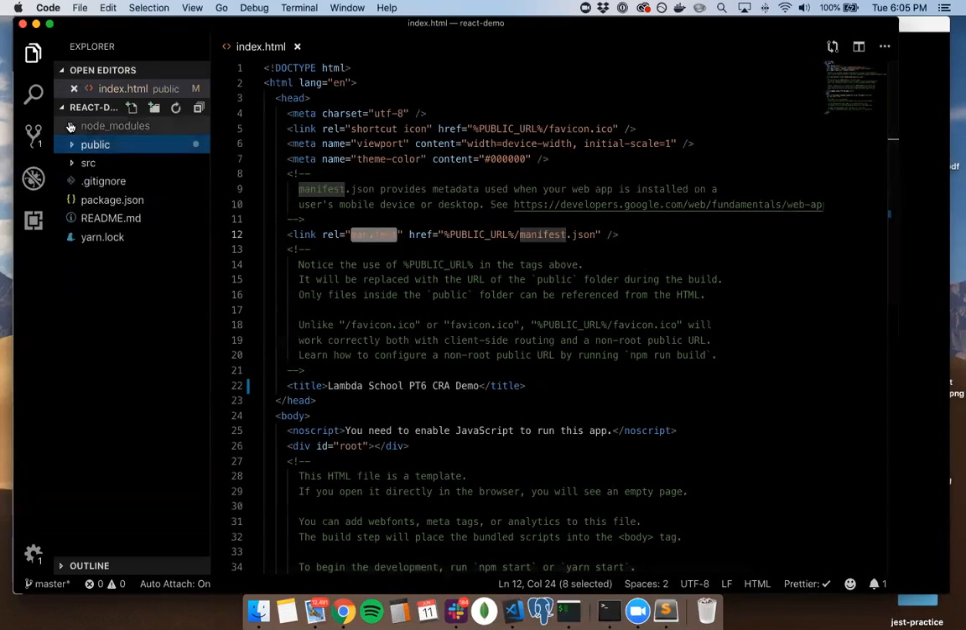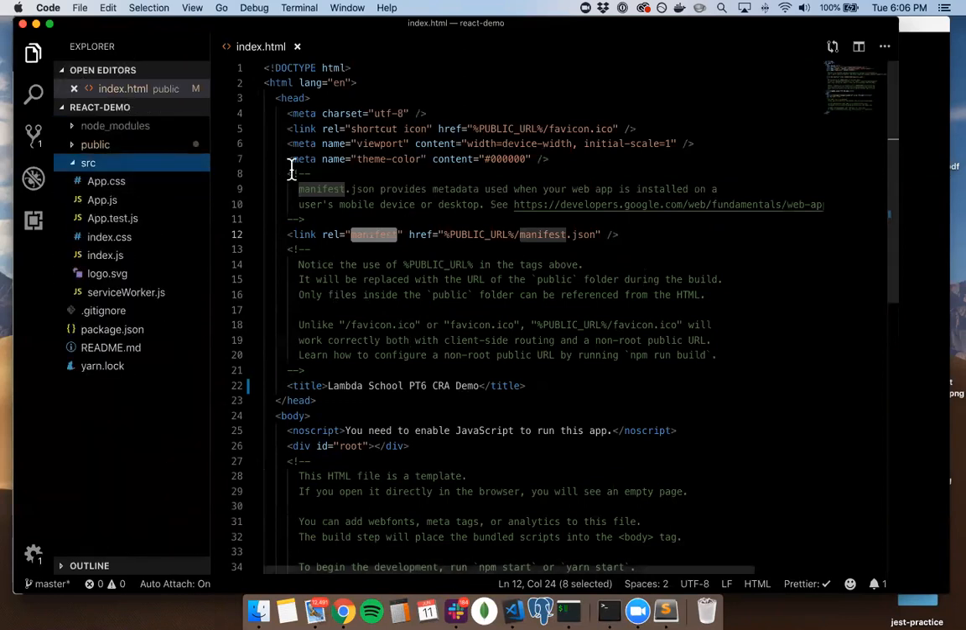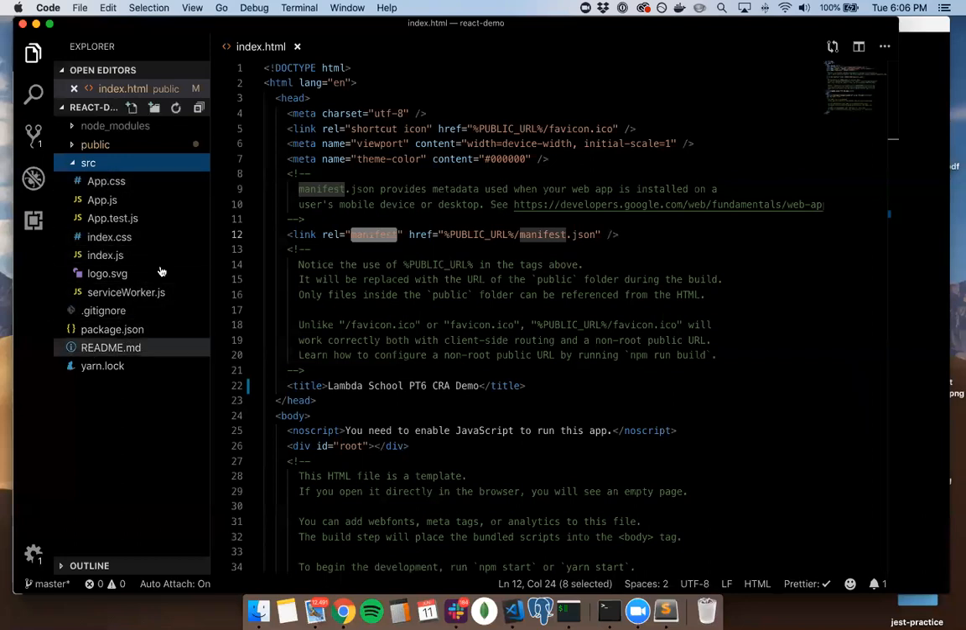And then we see our node modules. Boom, you can look through them all if you want. Those are all the node modules. And then our source. Our source is the big one for us, okay? Our source is where our entire app is going to live, and it's where the Create React App react-scripts is going to look for our entire app, okay?